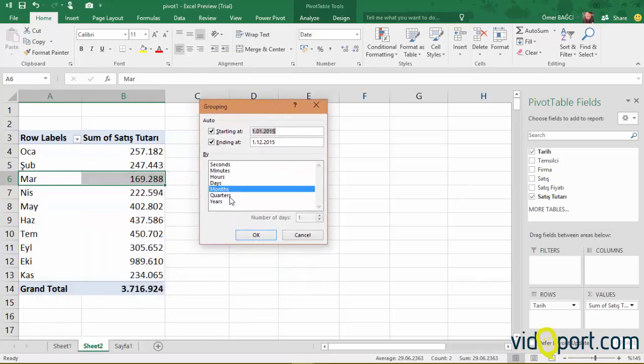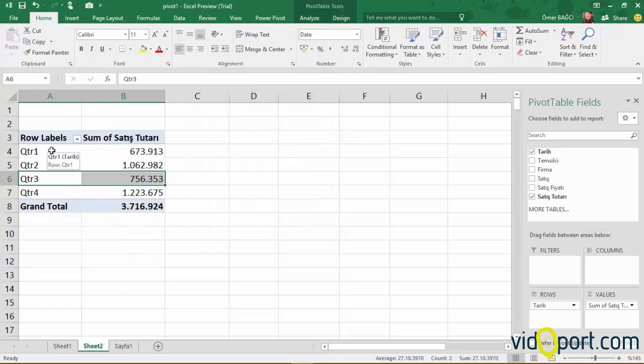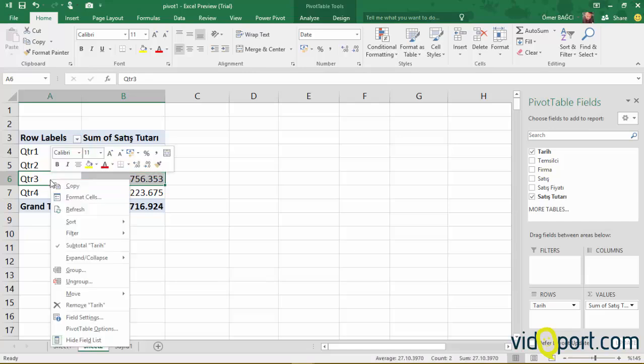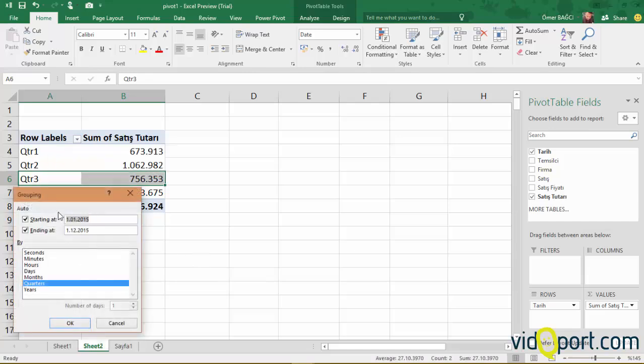Click on the month expression again and remove it. So I removed the month expression and chose the quarter expression. When you press OK, look, we will bring up the total sales values in the first, second, third, and fourth quarters. If we want to see both quarter and month expressions, we group with the right button again.